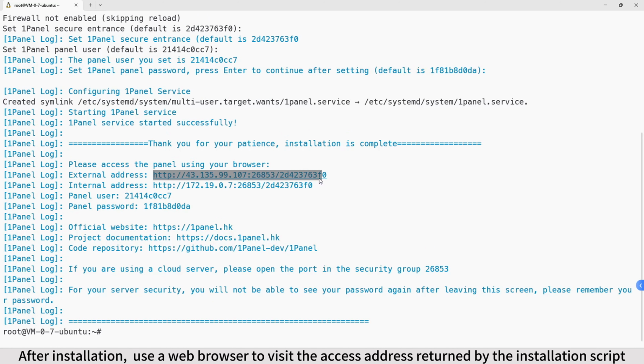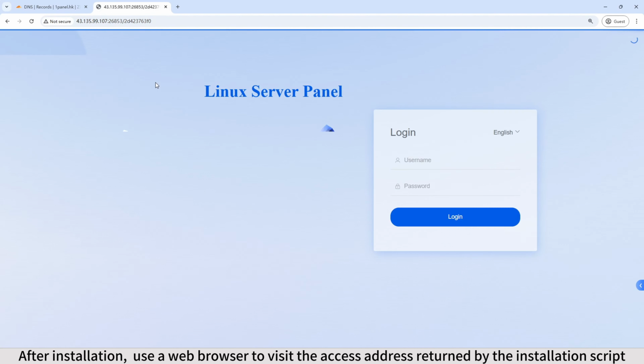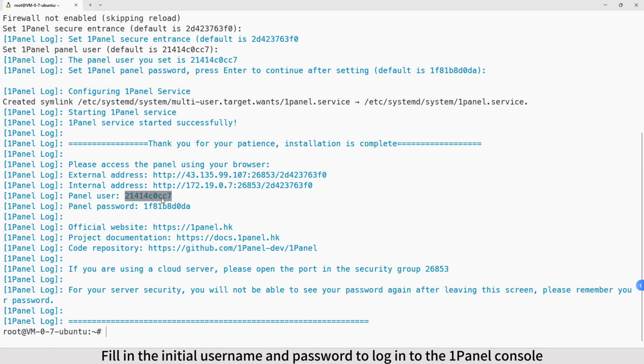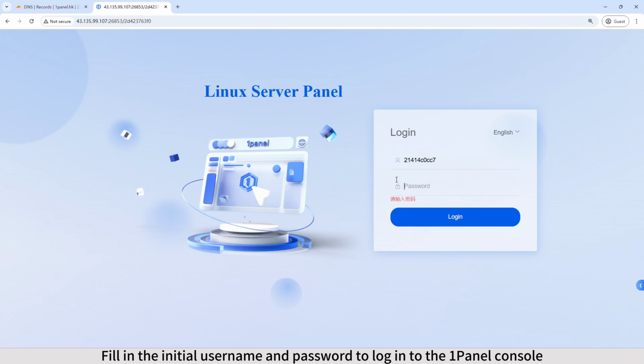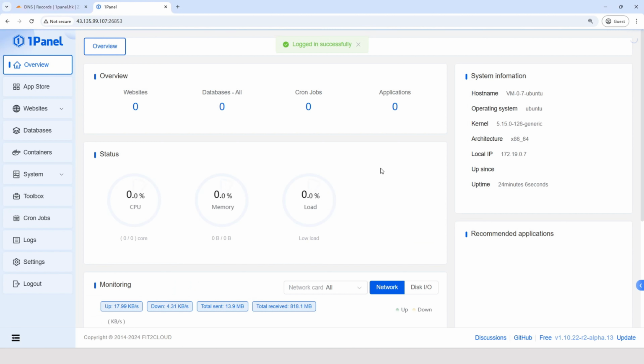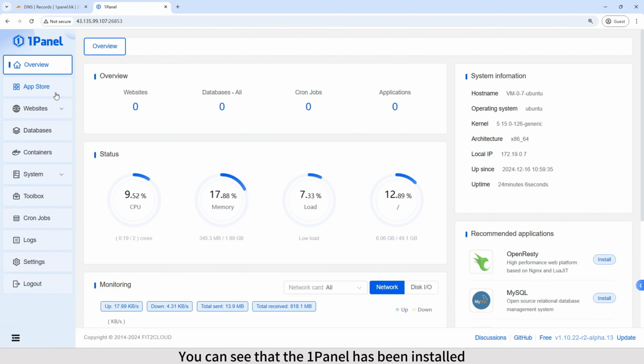After installation, use a web browser to visit the access address returned by the installation script. Fill in the initial username and password to log in to the 1Panel console. You can see that the 1Panel has been installed.